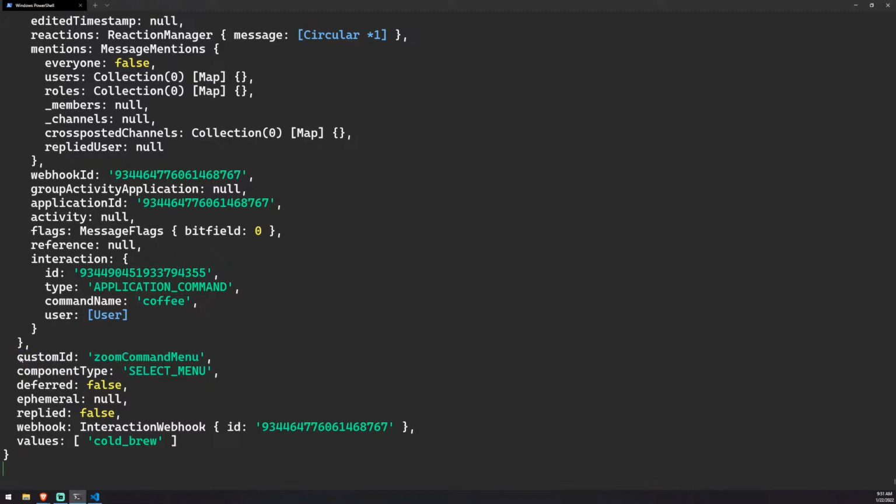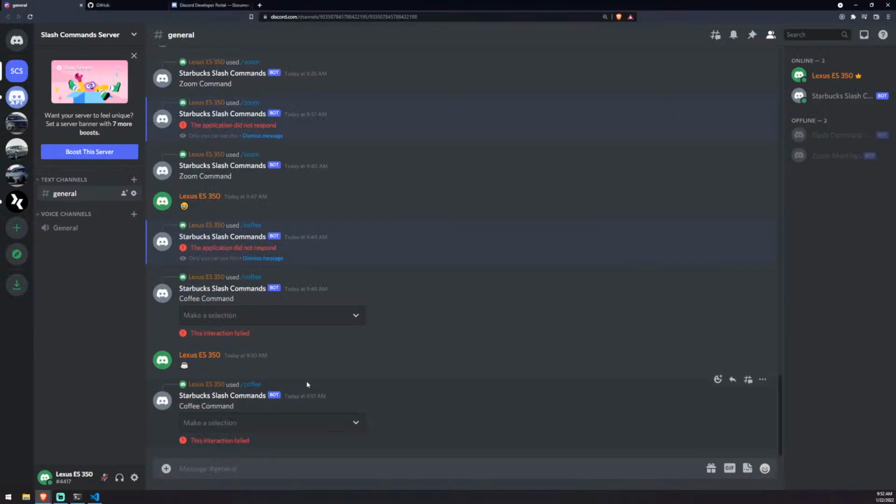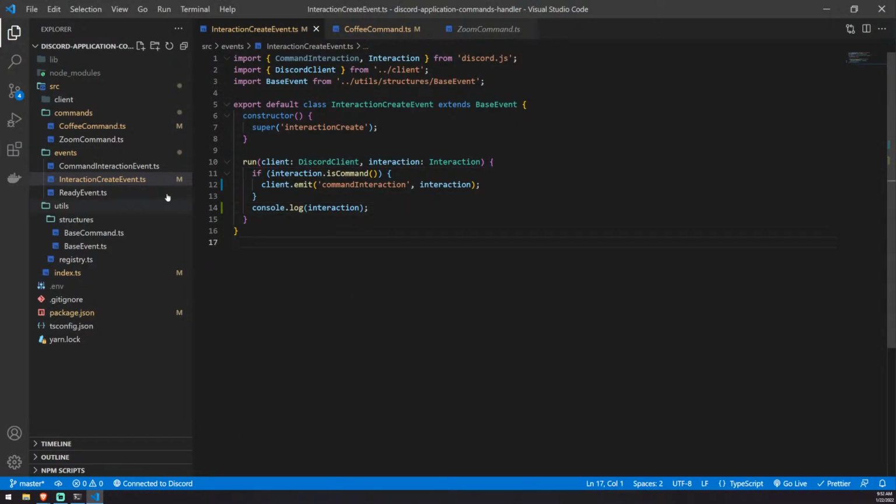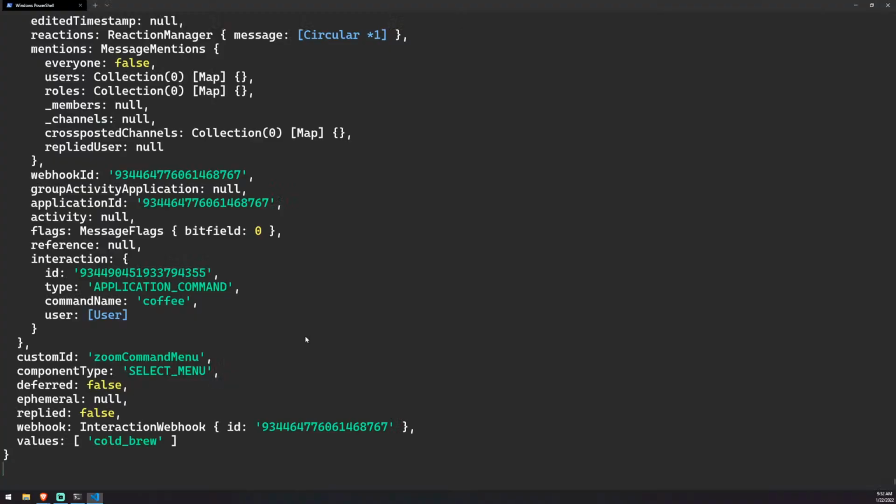So I guess the only way that we can do this is checking the custom ID. Yeah, we could just check the custom ID. So I guess we can create a mapping similar to how we do with commands and events. We can create a custom map, and a function to register all of the menus and stuff. We'd have to do it for everything, like menus, buttons.